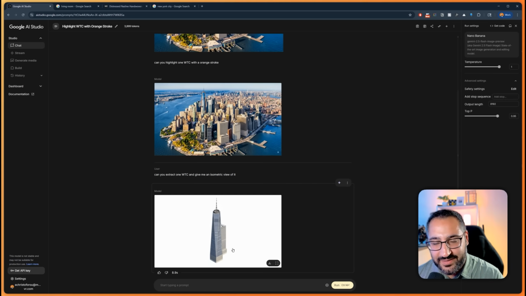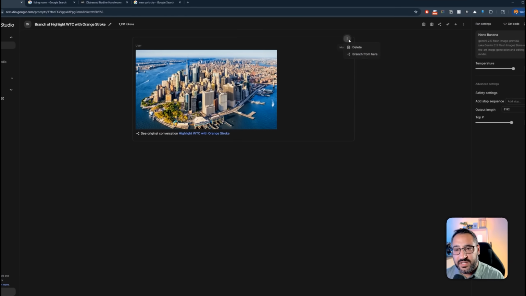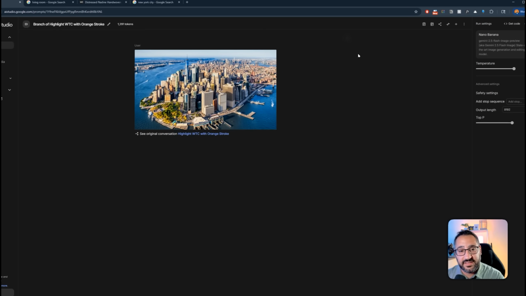Like this looks like SimCity, for those OGs out there, but I mean, this is crazy. This is really great if you're doing some sort of isometric, axonometric type of drawing and you need a view of the building. And you can even say, give me another angle. Like I want to see the right side or the front side. So that's really cool.